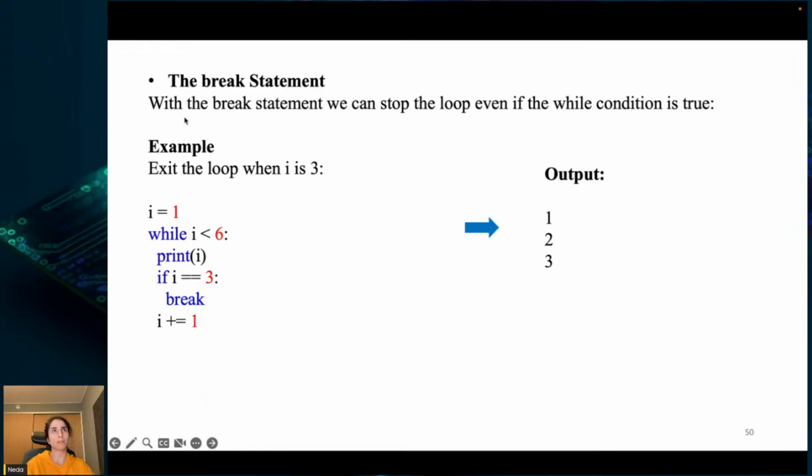The break statement. With the break statement, we can stop the loop even if the while condition is true. For example, exit the loop when I is 3. I is 1, while I is less than 6, print I. If I equals 3, break, and I plus equals 1. So in this example, I is first 1 and I is less than 6, which is true, so we will print I, and we are printing 1.